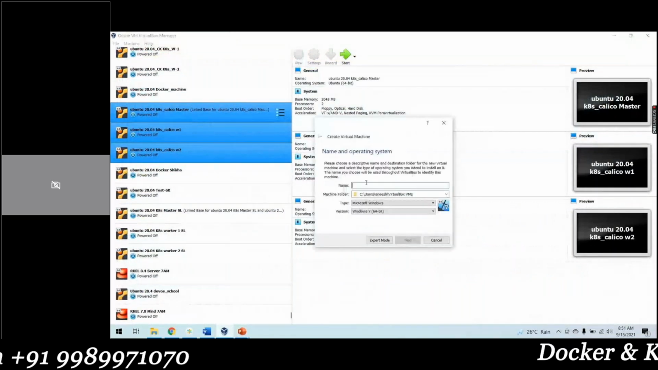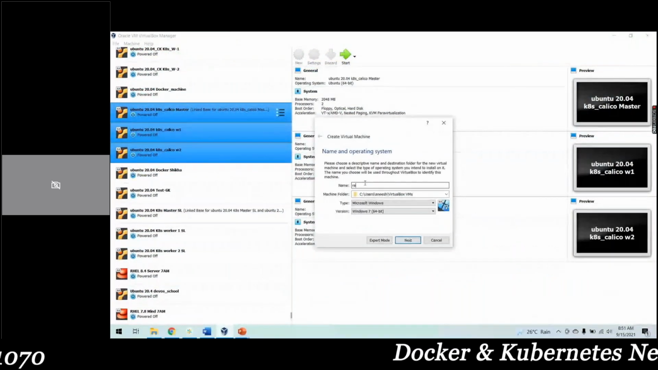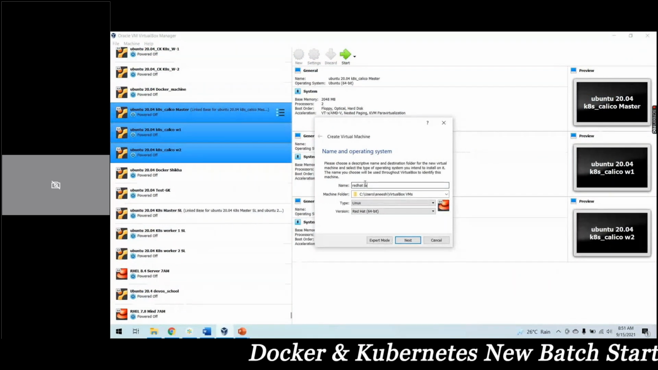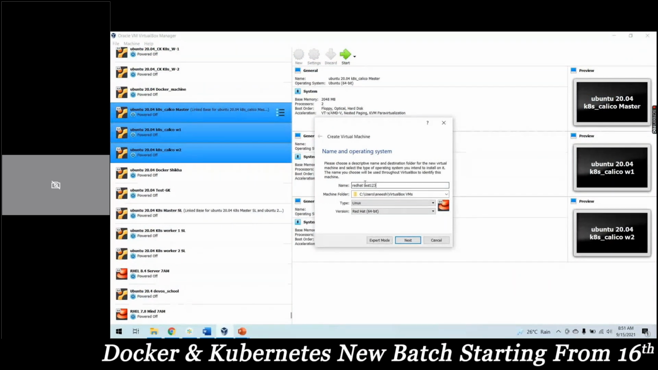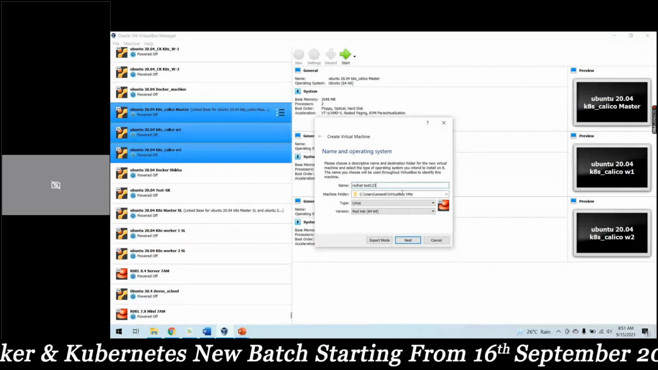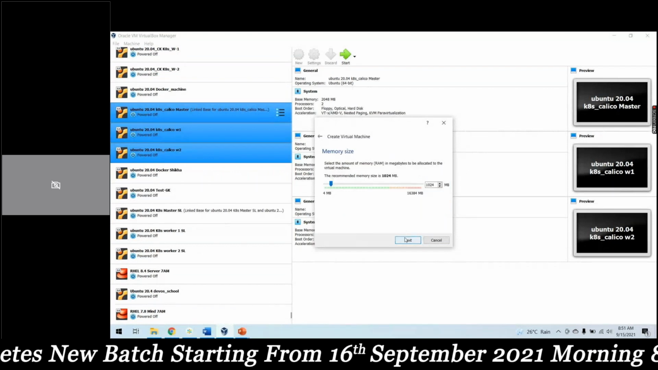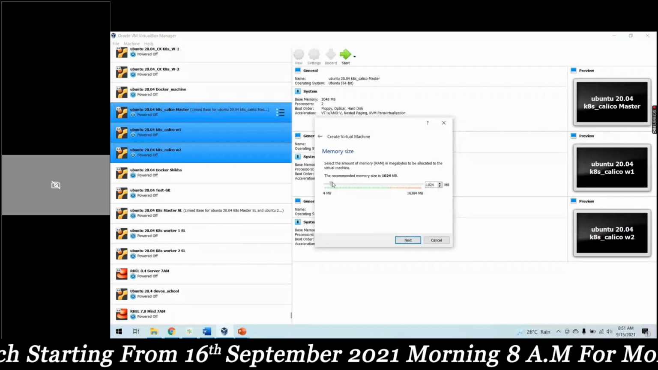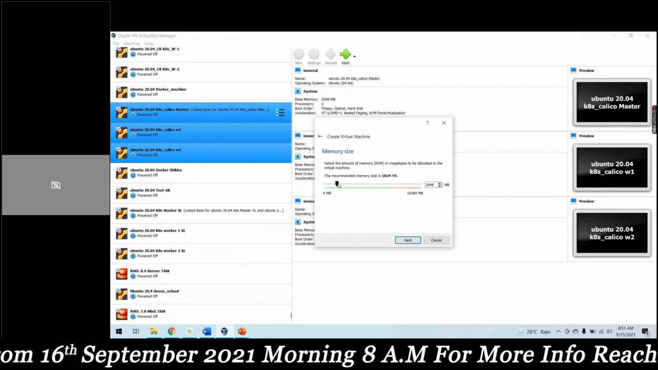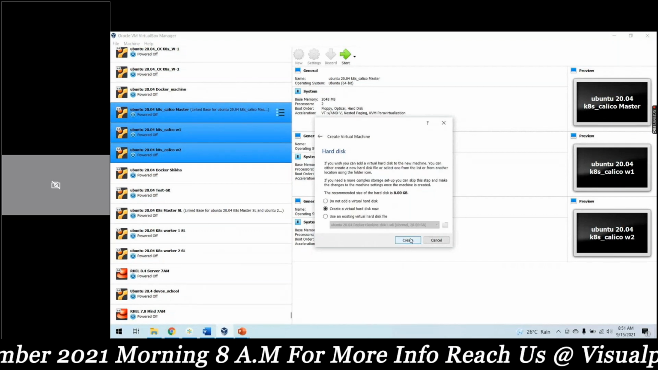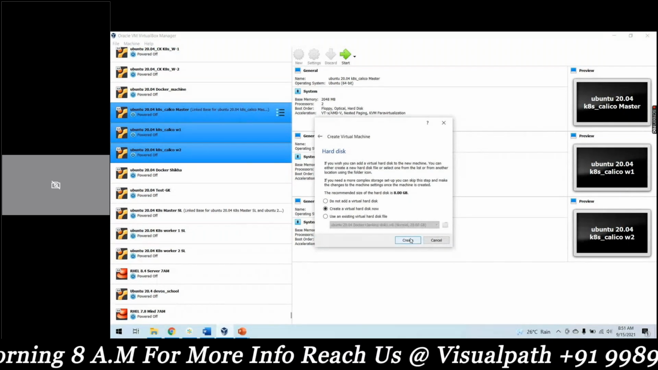Click on the new button to create a new virtual machine. I'm just writing here Red Hat S123. This is the name of my VM. Click on next. Here I'm assigning some amount of RAM to it. Once the RAM assignment is done, it is telling me to create a virtual hard disk.